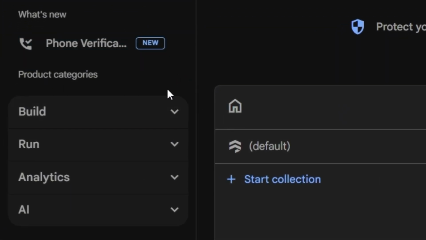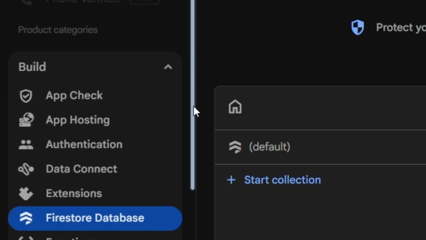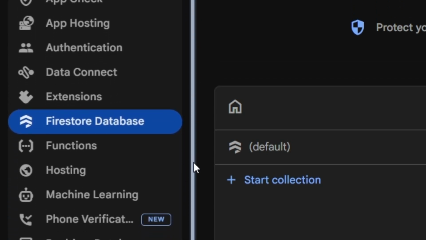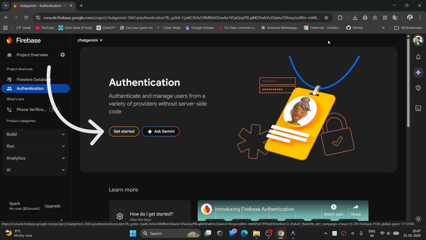Now in the left sidebar, click on build. Scroll down. Now we have to enable the authentication. So click on the authentication option shown here. After clicking on authentication, click on get started.